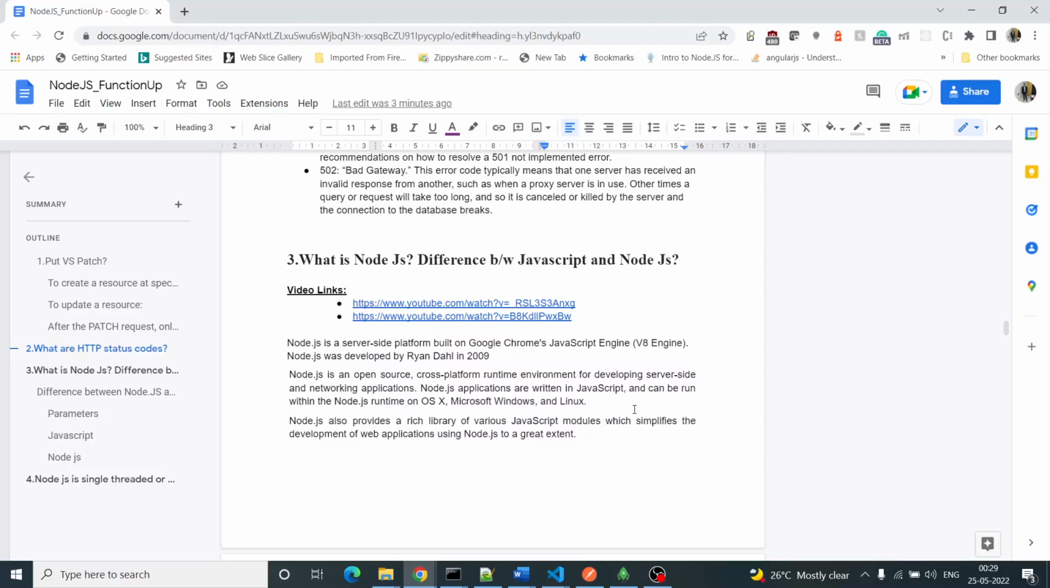Node.js is an open source, cross-platform runtime environment. So what does that mean? First of all, it is open source. There is no license or paid software. It can be used by anyone, and you can also contribute to the Node.js GitHub repository. It's cross-platform, which means Node.js can be run on Linux, Windows, and macOS as well. So it is a cross-platform environment.